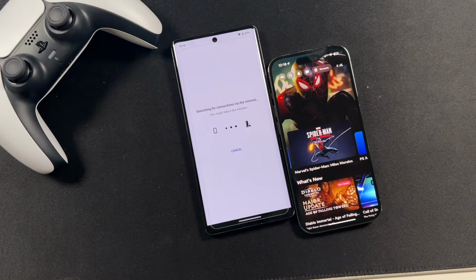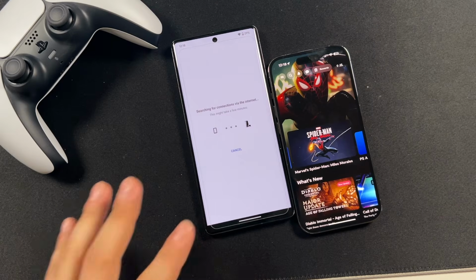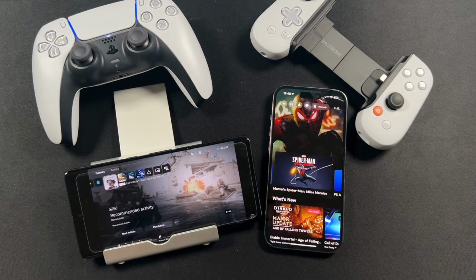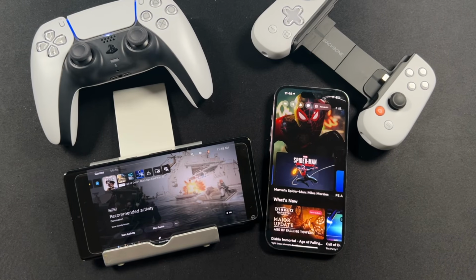Also, you can use the TV while you're playing on your phone remotely. It doesn't have to be on. It could be off. Other people can watch TV, they can watch Netflix, whatever they want on other inputs of the TV, and you can still play on your phone. But that's how you connect and play your PlayStation 5 on your Android device, your iPhone, or your iPad.